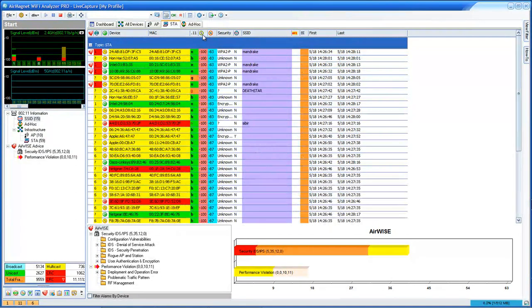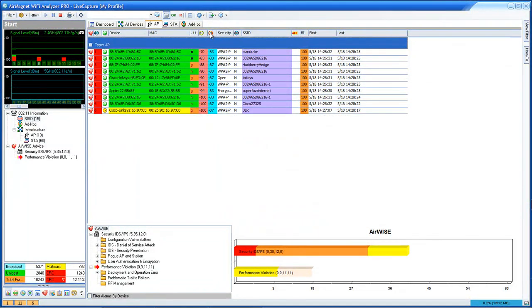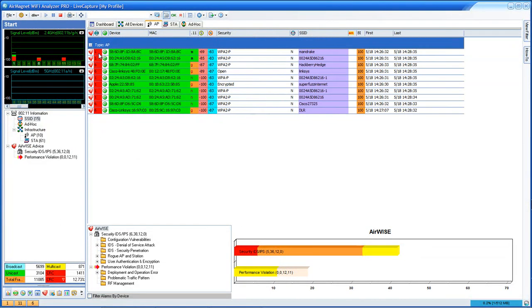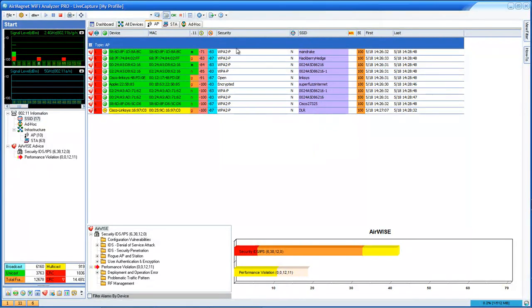If we look at our stations, we can see more information about the stations, their MAC addresses, what type of security is enabled. Actually, the security being enabled is part of the access point. You can see in the SSID, under the security field, what type of security is enabled on the SSID. All of these line items have information that shows up when you mouse over it, so there's additional information that can be gotten as you interact with the application itself.